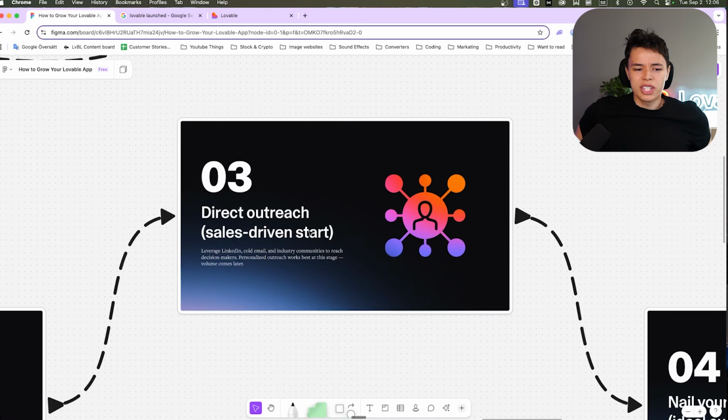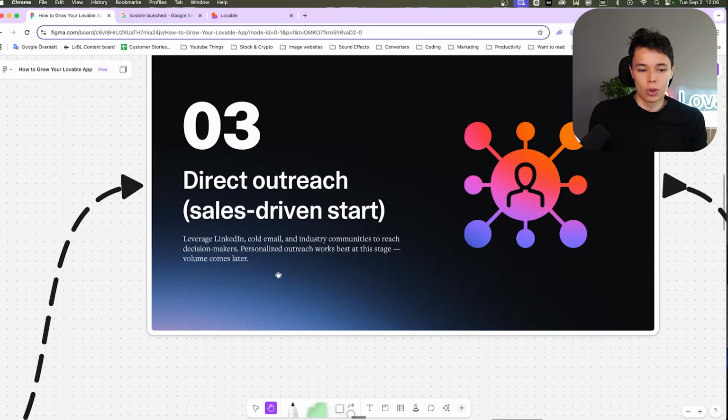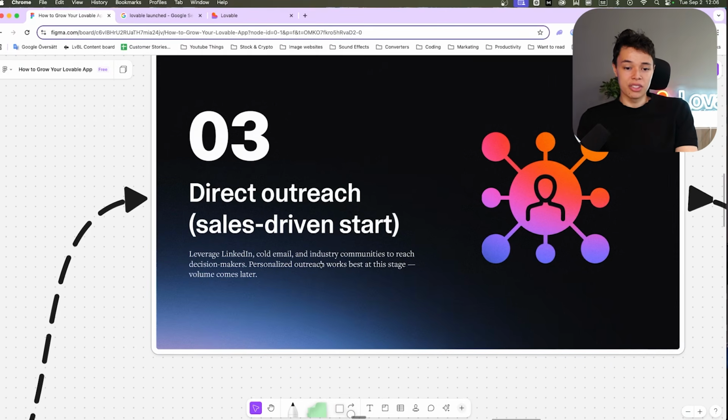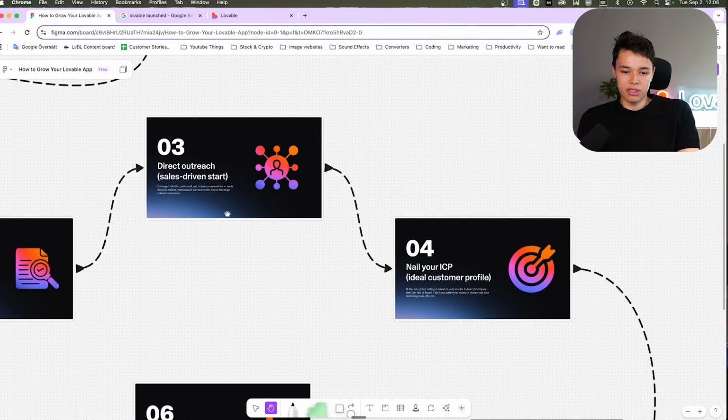So direct outreach. So you start the sales process here. You can leverage LinkedIn, cold email, how the industry communicates with each other. You have to kind of dive into the industry.